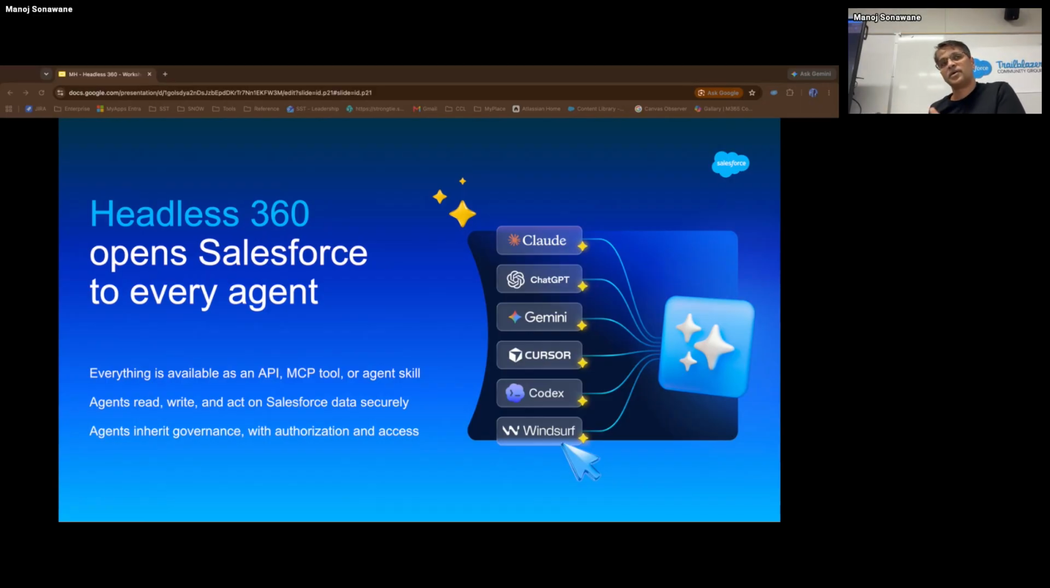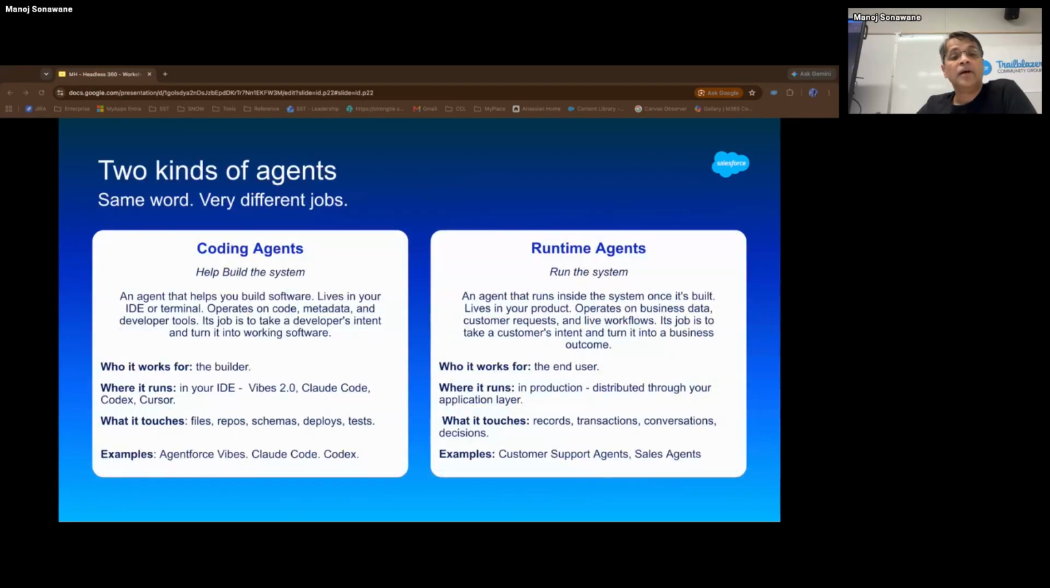It also inherits its governance from the connectivity, the runtime, all the authorization, access, all the guardrails, no matter where you're calling from. So that within the Salesforce. So that's one of the big advantages.